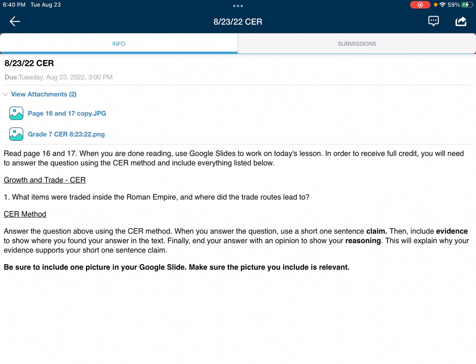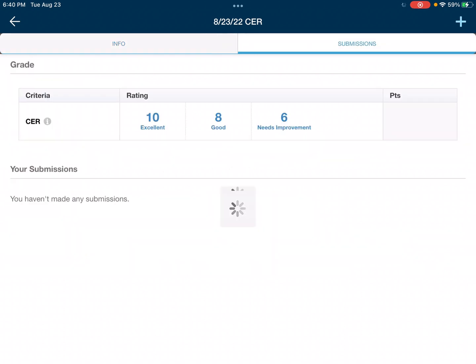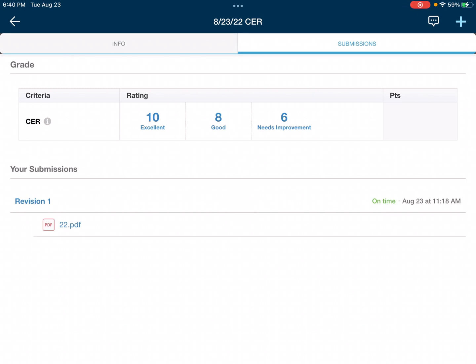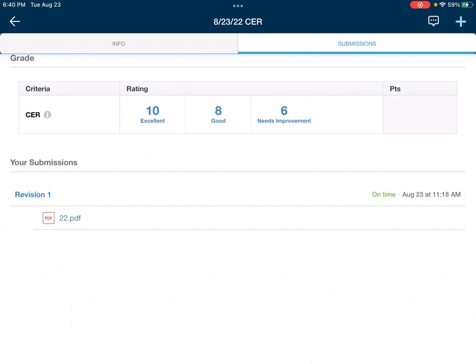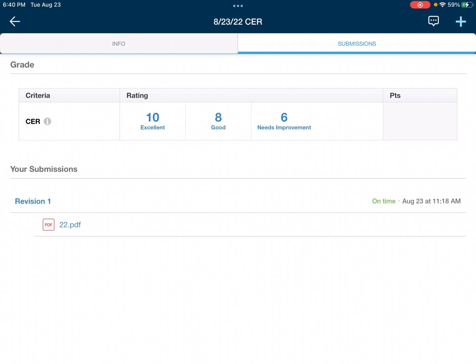Now we can check and see if this student has made a submission for this assignment that was due at 3 o'clock on the 23rd. This is how the teacher's going to grade it, and we can see that this student did submit the work on time on August 23rd at 11:18 in the morning. If you want to see what the student submitted, if this is your kiddo and you want to see the quality of their work, you could tap right there where it says PDF. I'm not doing that for our video to maintain the student's privacy.